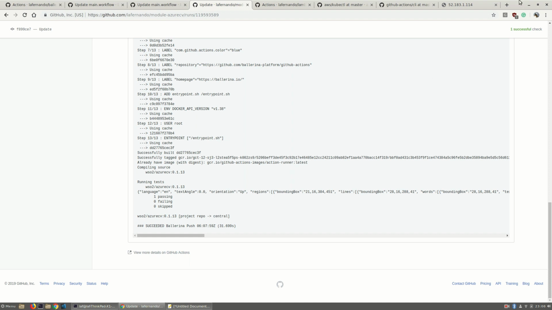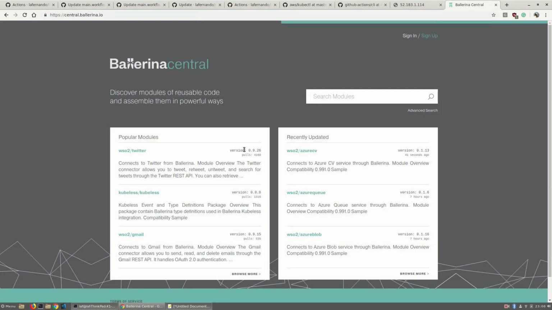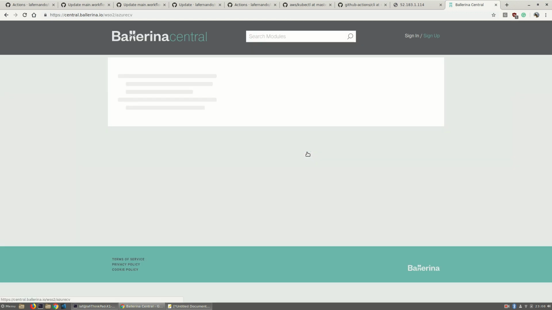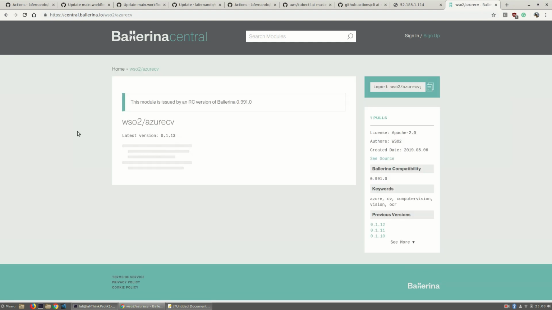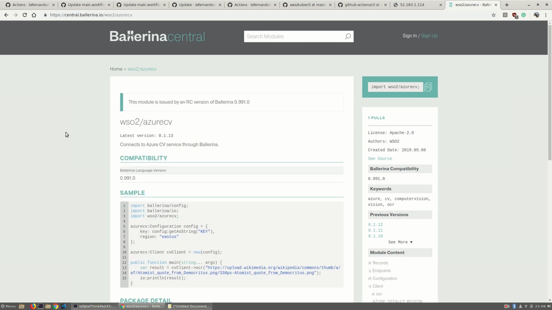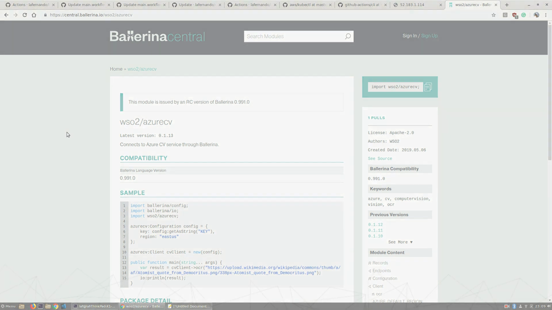So we can verify this here. So you can see here it shows the module was just pushed a few seconds ago and is updated in Ballerina Central with the new version. So in this session we have shown you how easily we can use Ballerina with GitHub Actions in creating these workflows and automating our actions mainly for our CI/CD requirements.